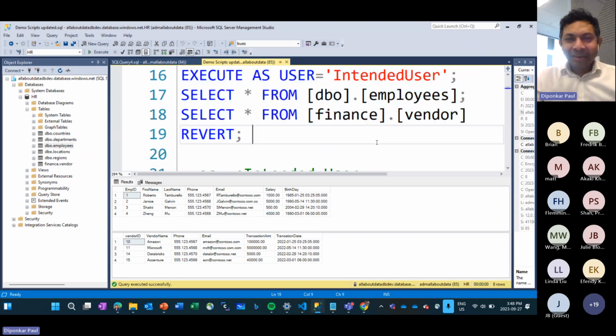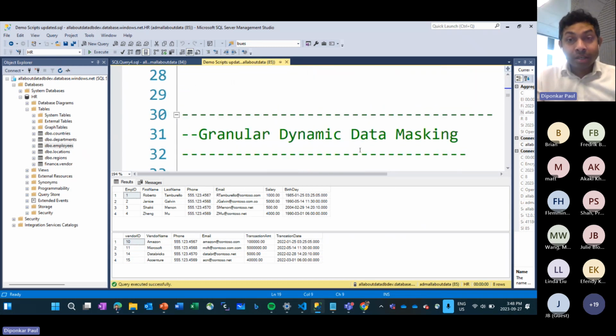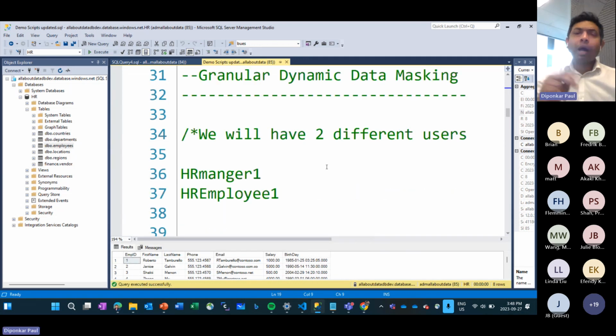Okay, let's move into a different way of managing data masking. I have to build up the story. We are talking about HR data. Think about your organization: you have an HR manager who may have more permission. They should be able to see everything, probably the employee data, maybe the salary too. But a general employee probably should not be able to see it. So how are we going to do it?